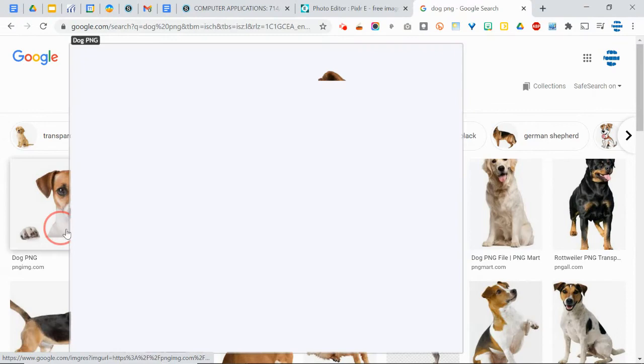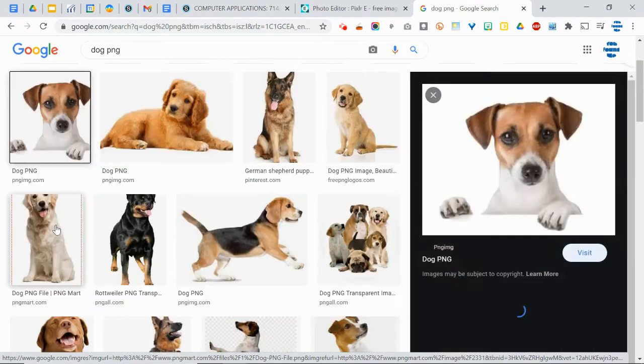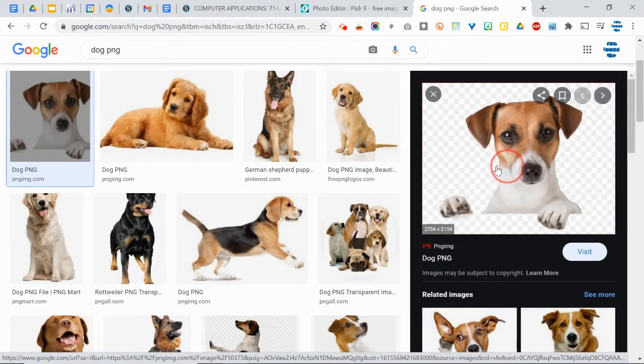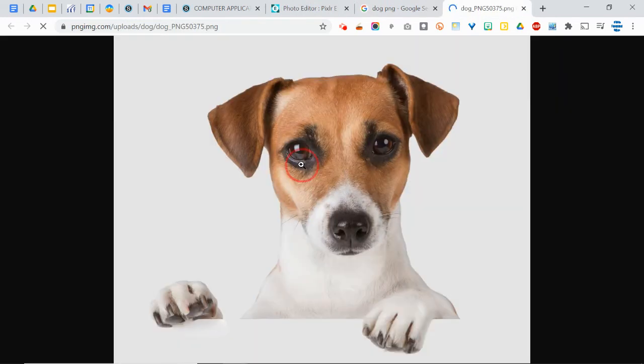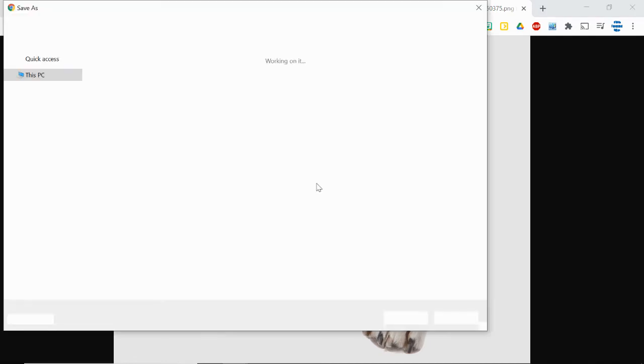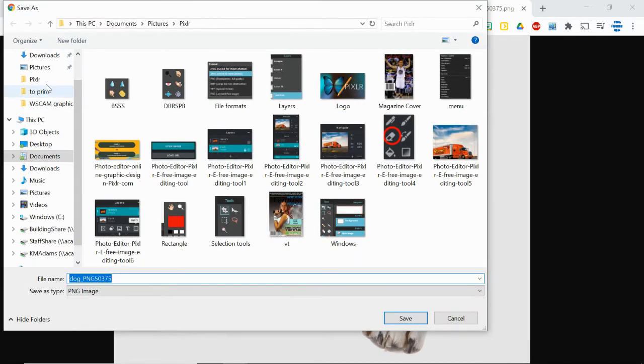So I'm going to go to this one, dog PNG here, click on this. And when the white changes to a checkerboard, notice how in the thumbnail it's a white background, but over here it's a checkerboard. That means that that image actually does have no background. So I could open this in a new tab and I can save this image. I'm just going to save it to my computer's hard drive.